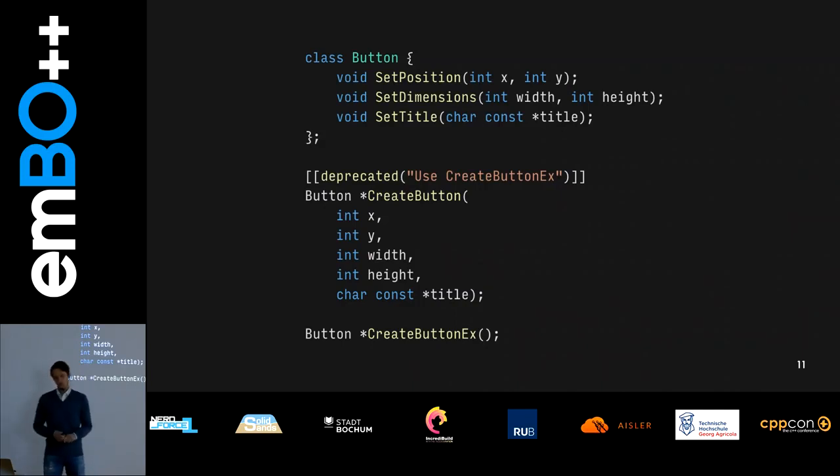This class is created via either one of two factory functions, createButton or createButtonX. createButton is, as you can see, quite a mouthful of a function. It takes 5 arguments, 4 of which are ints, and 1 of which is a C string. It's something we kind of want to avoid. For that, we built a new function called createButtonX. It takes no arguments, just returns us a new button. We can then use the API on the button itself to configure it.